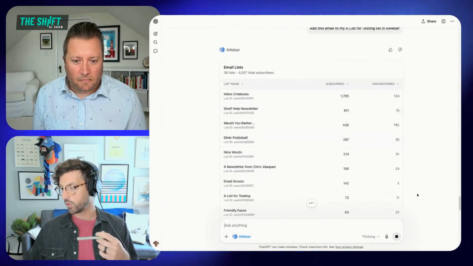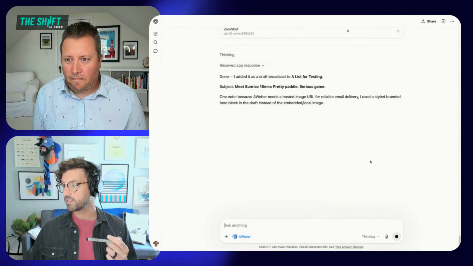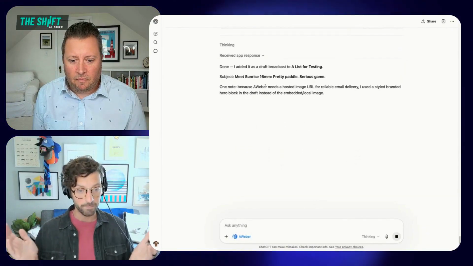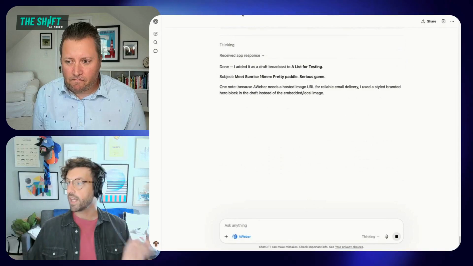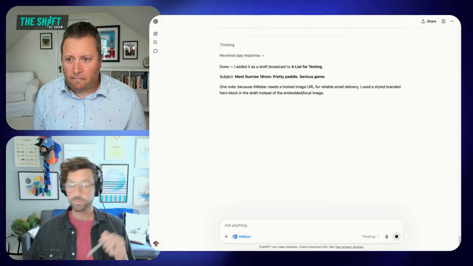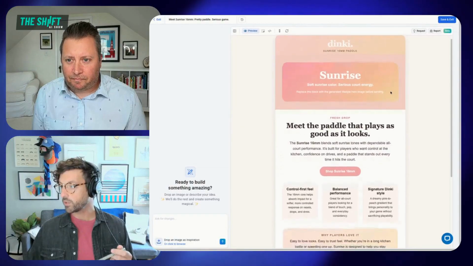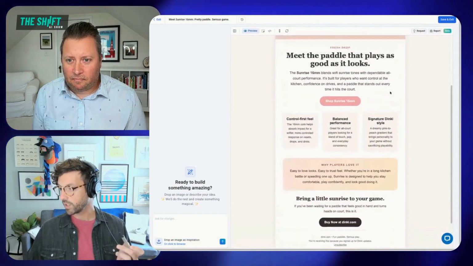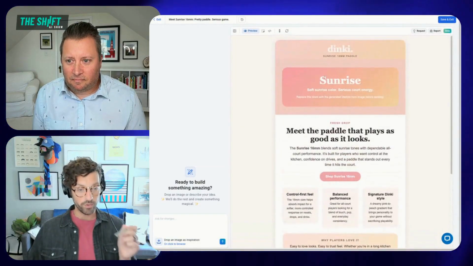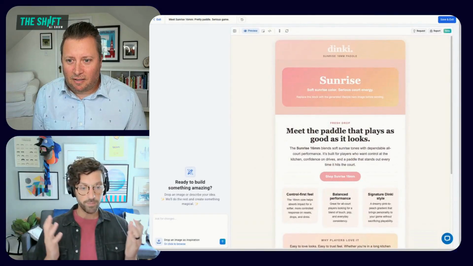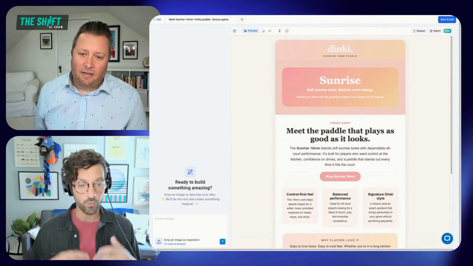And then it goes through, it calls information about my lists, and then it creates the message. It's as simple as that, which is awesome. And then I can see in AWeber that email. So this is the final email that it put together. Looks really great. You see that it didn't pull the image over, but don't worry about that. But here it is. The HTML email is in my AWeber account, ready to send.